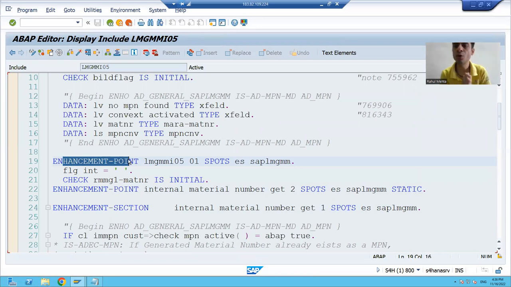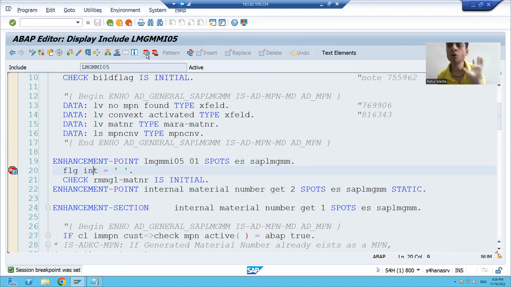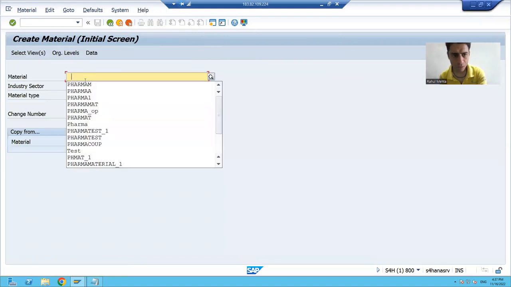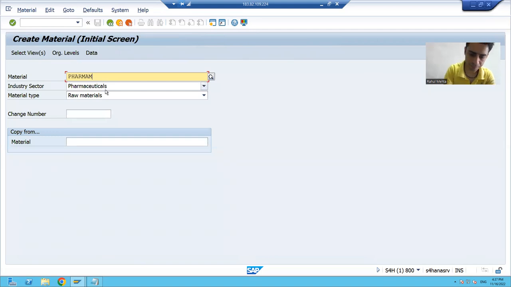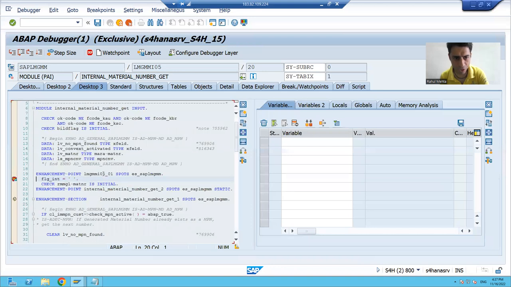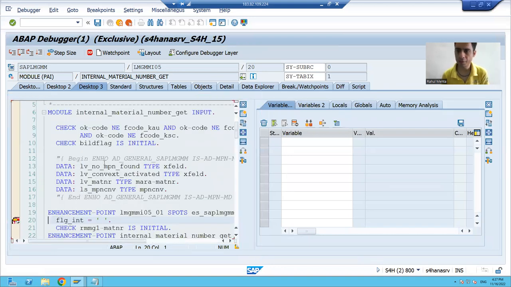Now, how to do this? Firstly, I will put a breakpoint here and show you how you can write the code. Then we will write the code later. I put a breakpoint in process after input of this screen number. I'm giving some material number. Whenever you press enter, SAP will call process after input, and you can see we stopped there.